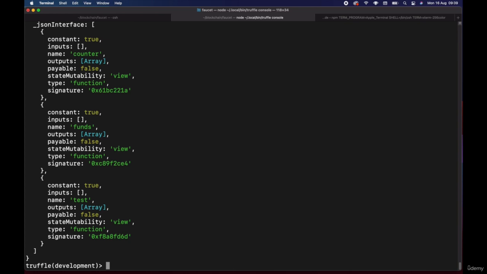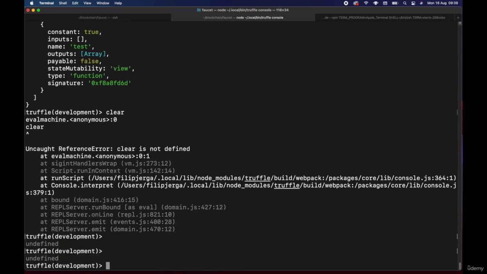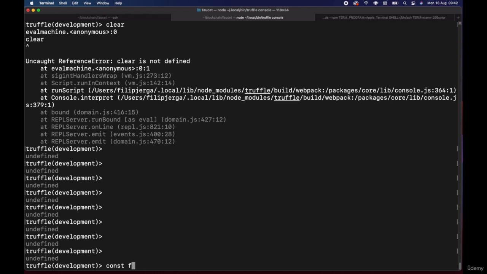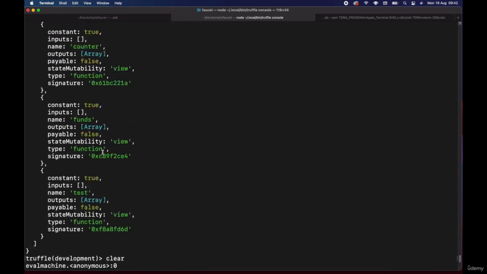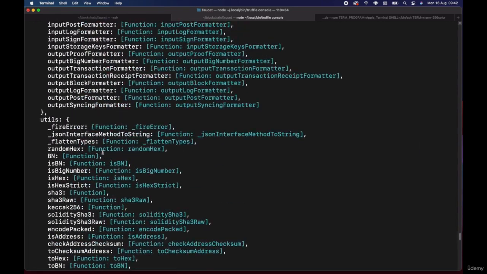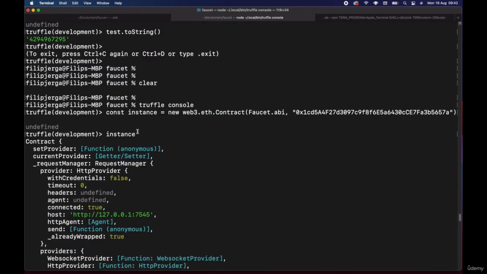Now, since we are using Web3, we need to access the method a little bit differently. So let's write here, let's say const. I'll clear it out first. No, I cannot. Okay, so let's write const funds equals sign. Now let's access our instance. We have assigned it to instance, right? So up here we have an instance.